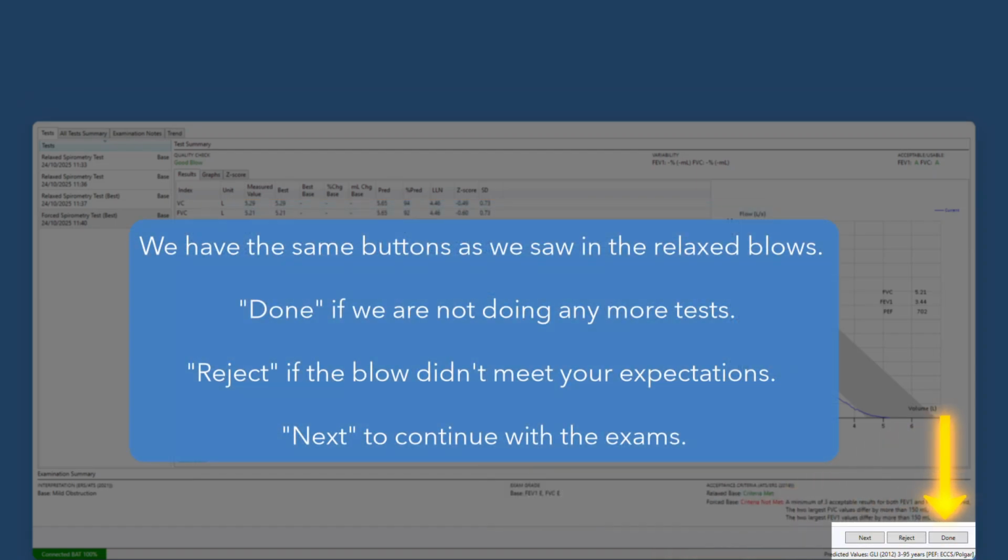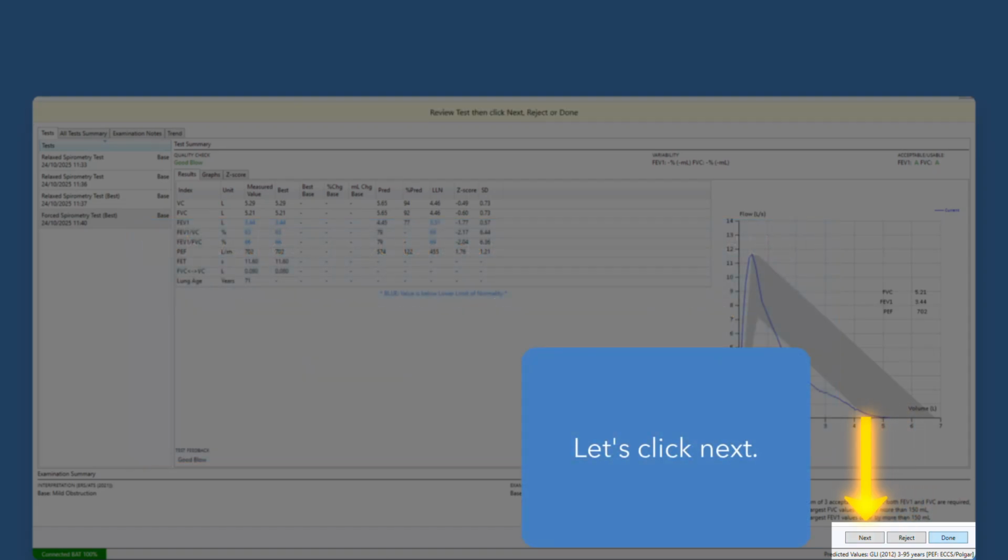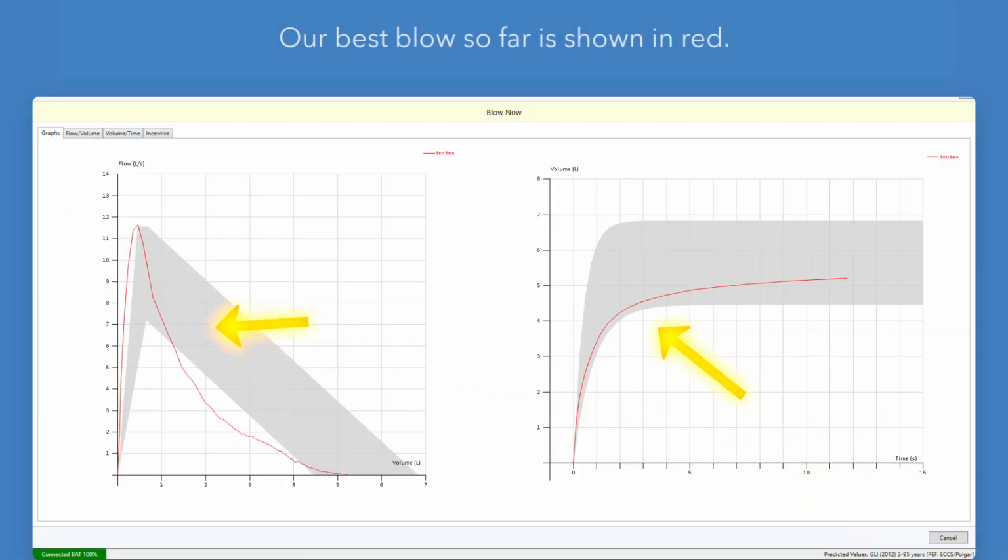We have the same buttons as we saw in the relaxed blows: Done if we are not doing any more tests, Reject if the blow didn't meet your expectations, and Next to continue with the exams. Let's click Next. Our best blow so far is shown in red.